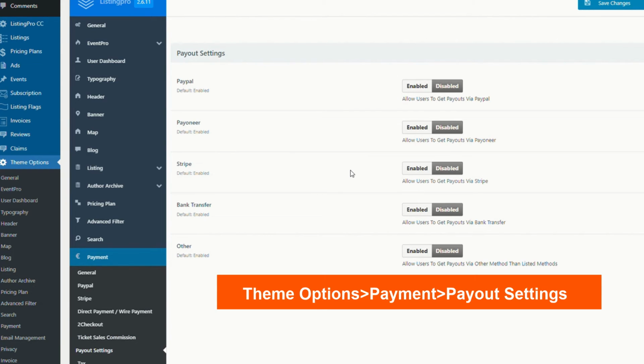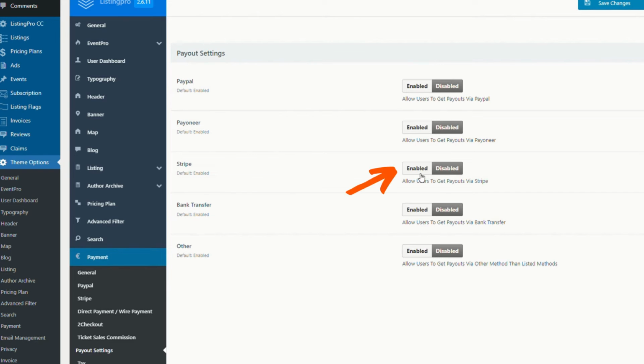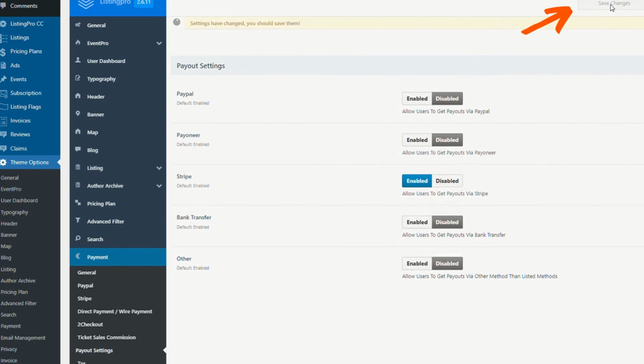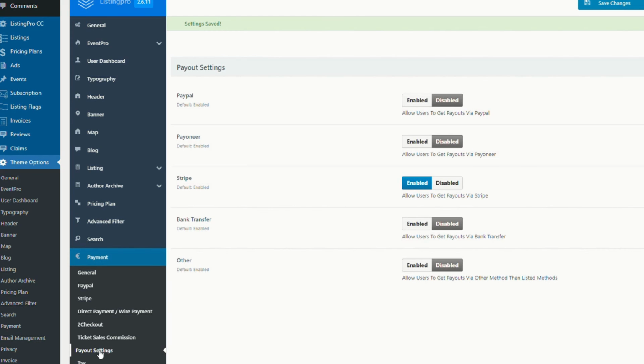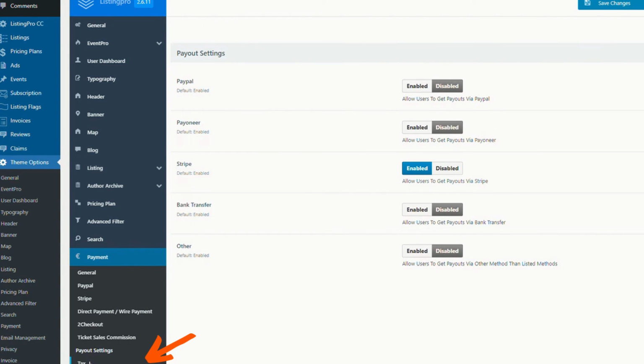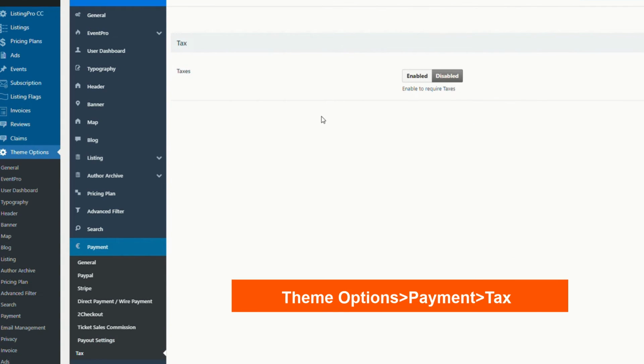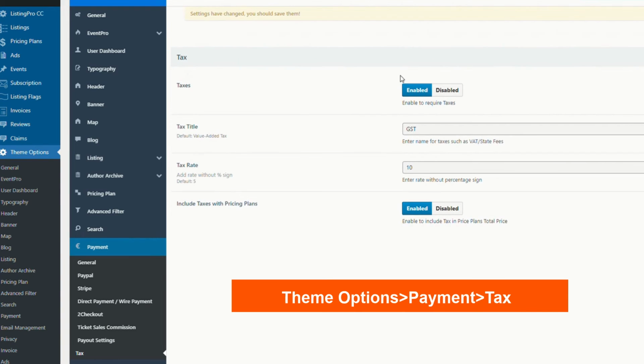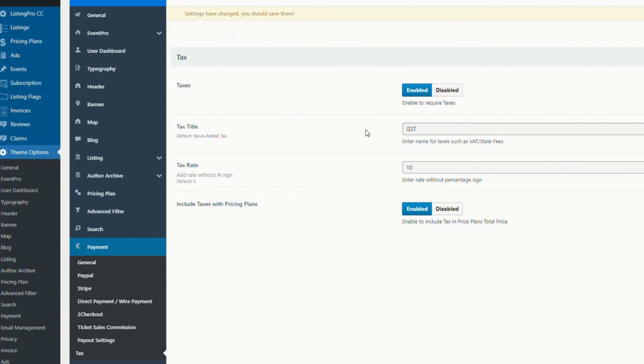And on here, because I set up Stripe, I'm just going to use Stripe for payouts as well. So I'm just going to enable that and hit Save Changes. Next, we're going to look at the tax. Now, with taxes, I'm actually not going to turn this on, but if we did, in Australia, we have GST, we have a tax rate of 10%, and you can choose whether you want the tax included in the price you're selling the tickets or to add it to it. So just for whatever your circumstances are here, you just want to update that appropriately.